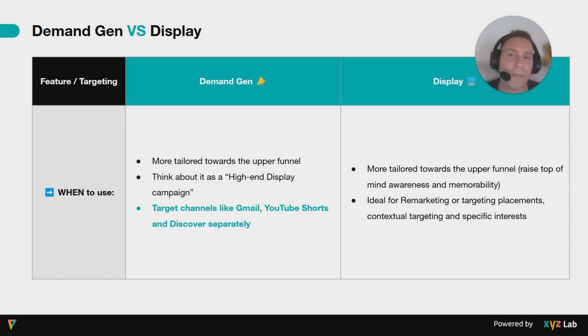So the two campaigns are quite similar, but at the same time, they are massively different. Demand gen is more of a modern type of campaign, taking advantage of AI optimization, all these machine learning algorithms, a little bit of a black box, with higher quality inventory at the same time. Display campaigns are more traditional. You are going to go in and input the targeting, but you're not going to get the benefits of all of these new technologies.